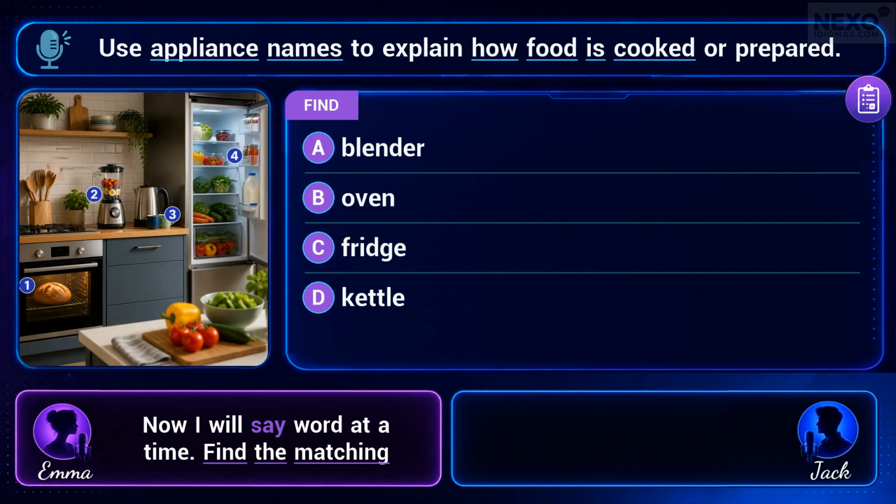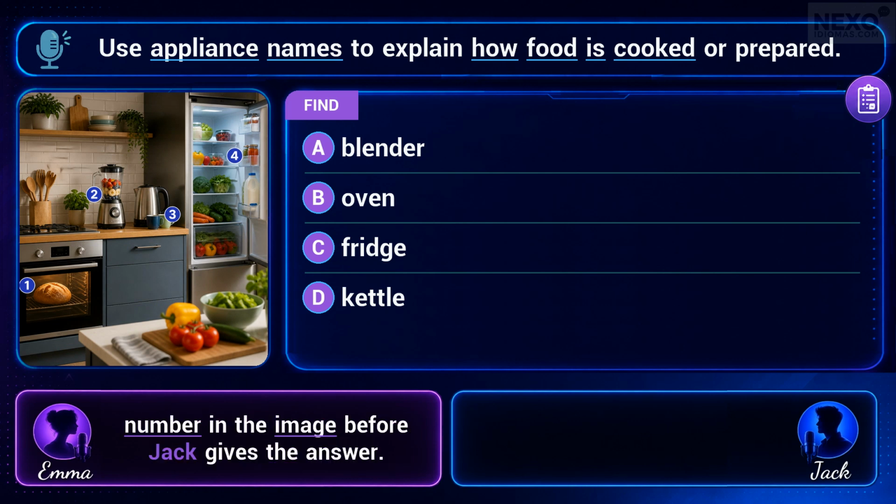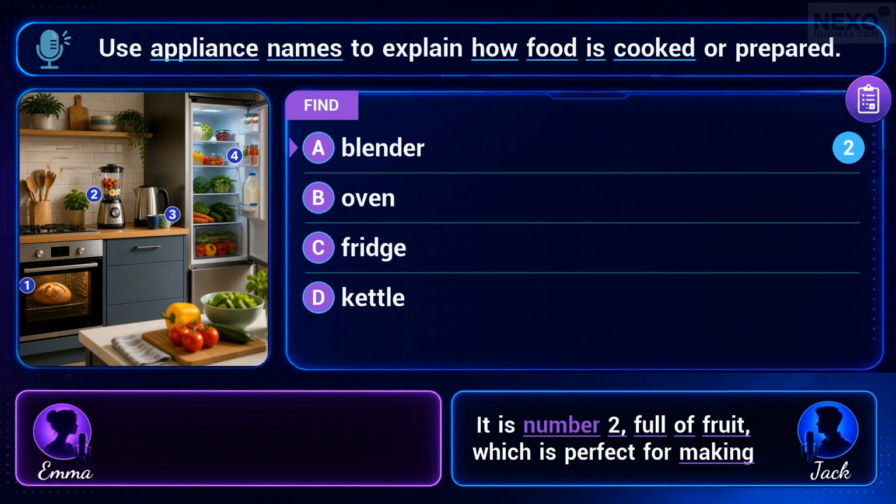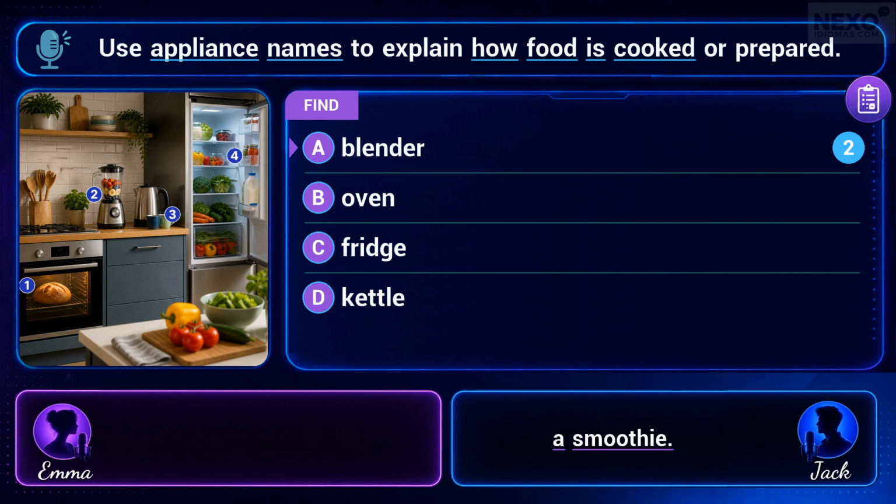Now, I will say one word at a time. Find the matching number in the image before Jack gives the answer. A. Where can you see a blender in the image? It is number 2, full of fruit, which is perfect for making a smoothie.